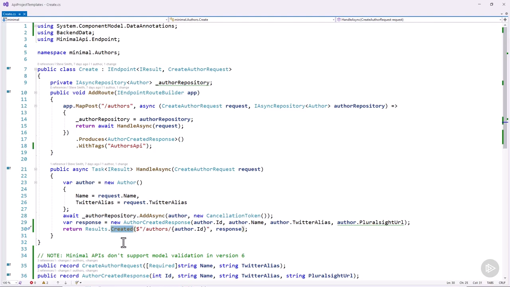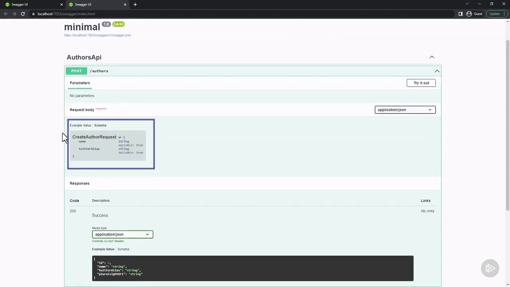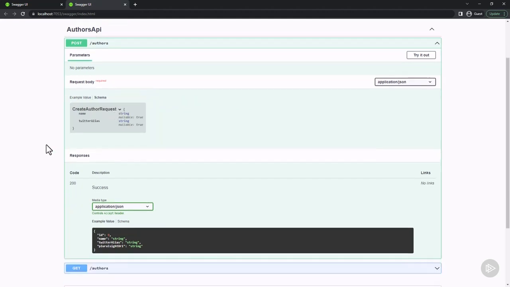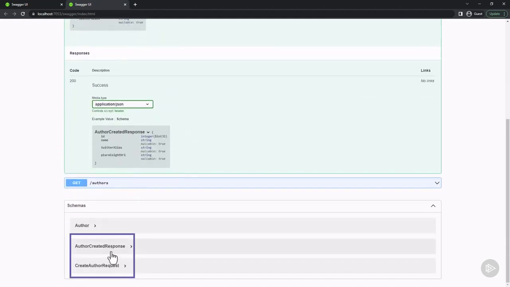When we look at what this is going to generate in the code, here's the generated code from the minimal API for that post. We can try it out and see what happens when we go to create it. One of the things that I want you to notice is that it is strongly typed. So the schema for the request includes the CreateAuthorRequest, and for the response, you can see it's the AuthorCreatedResponse. Those both appear down here as well in the list of schemas.